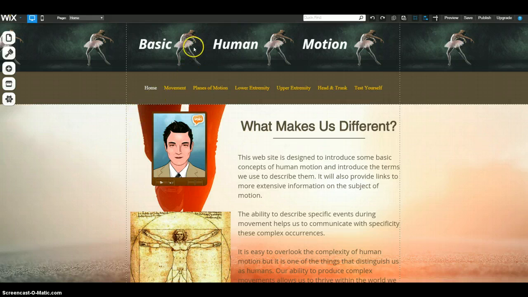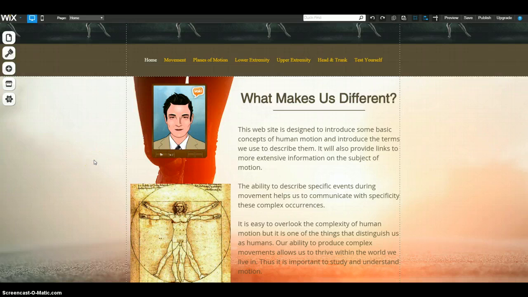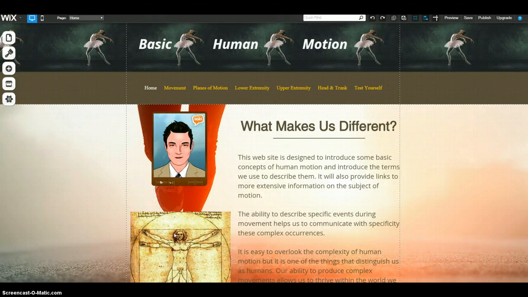I chose the ballerina because she's more representative of grace and beauty, which is part of human motion. And then Michelangelo's Vitruvian Man, because it really represents a little bit more of the science and the scientific thought side of the topic I chose, which is basic human motion.